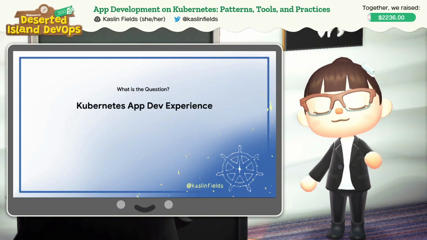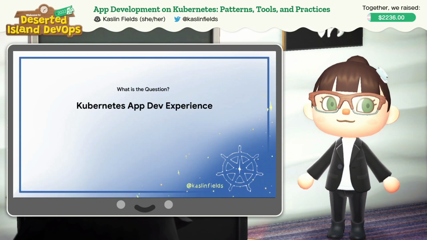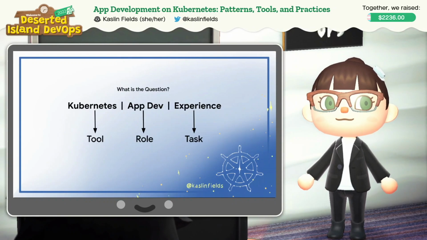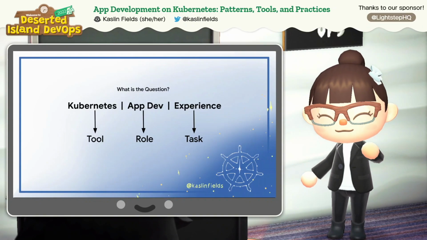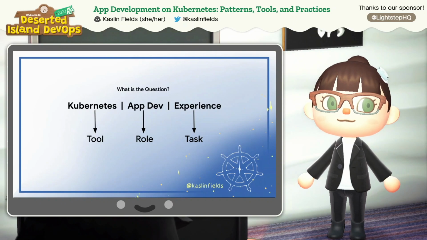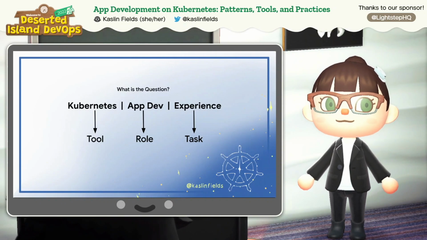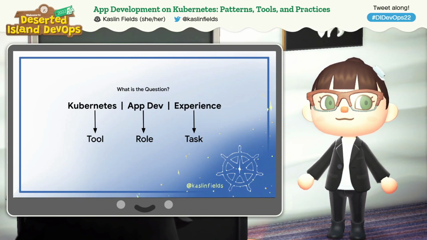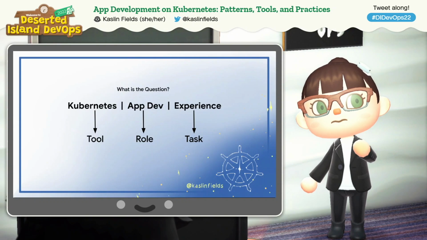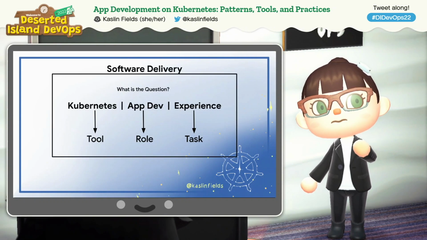I call this the Kubernetes app dev experience question, and it has 3 basic parts. First, the organization is adopting a tool, Kubernetes. They're asking about a specific audience, people in the role of app developer. And what they want to know is how the tool, Kubernetes, is going to affect the day-to-day tasks of the folks in the app dev role.